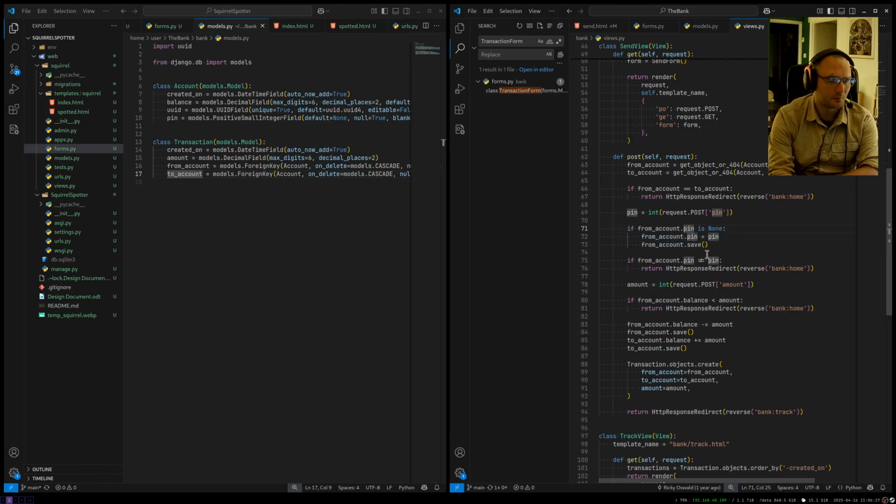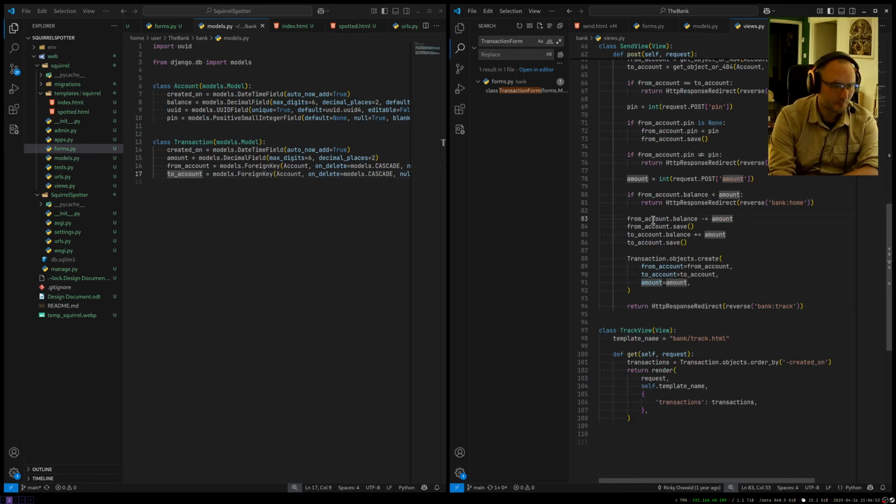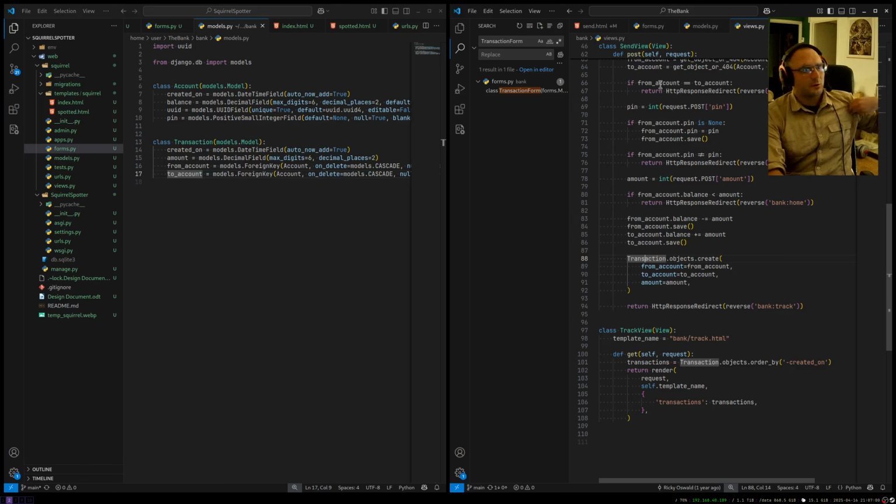Sure. But then if the pin you've entered isn't the one on the account, then it's not your account. You've either just created it or someone else has created it previously, and so it's not your account. Then we just redirect you back to the home. You're denied. Then we get the amount out. If you don't have the balance to cover that amount, then we just chuck you back to the home. Otherwise, we actually do the transaction, and then we create a transaction log.